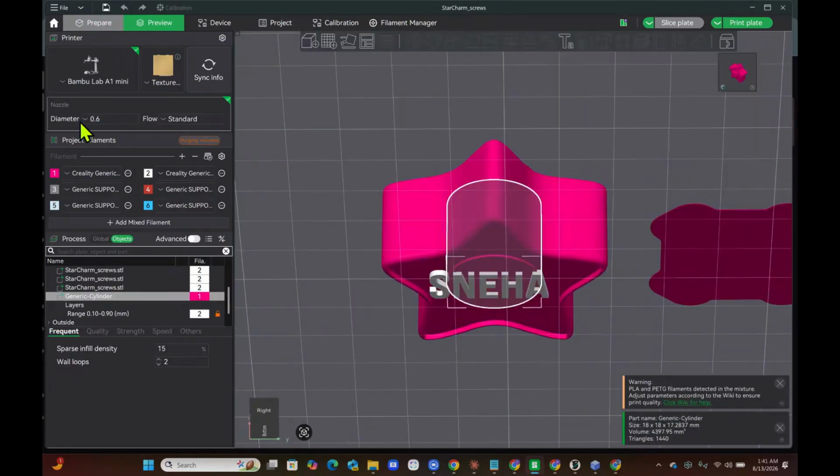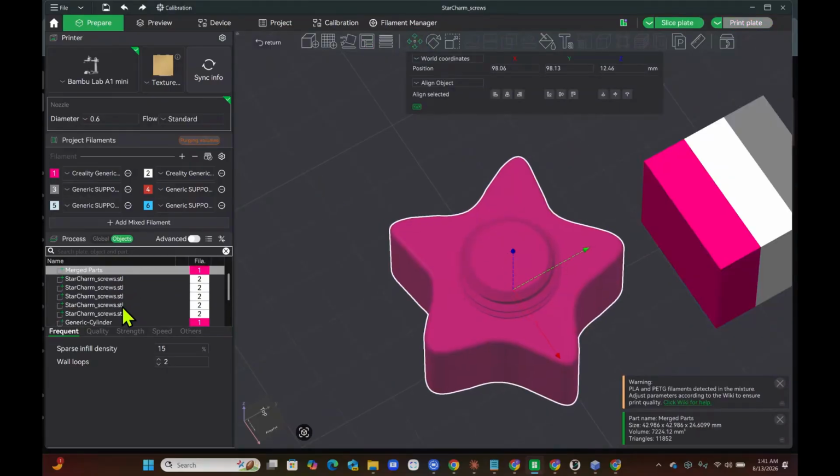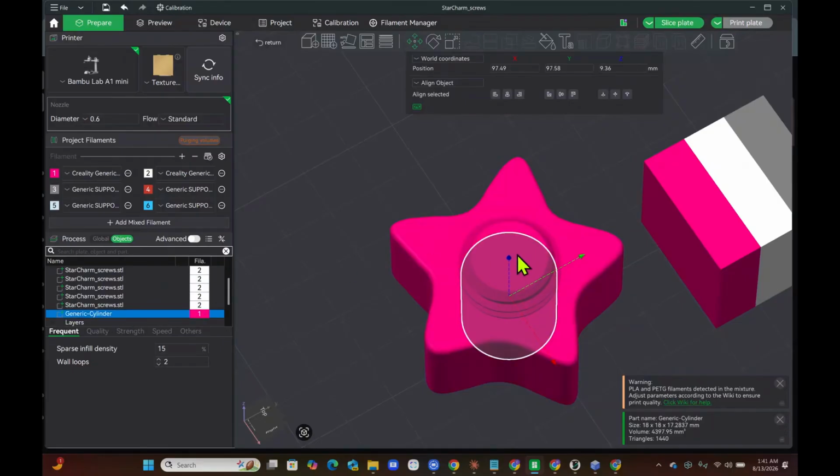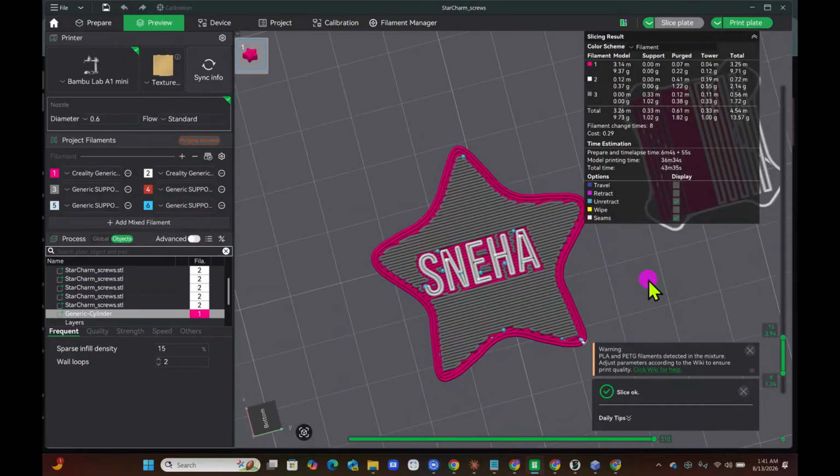You go to prepare, find your cylinder, and we want to move it up. And we'll do that real quick. Cylinder, move it up, and there we go. And then we'll just slice and we'll see how that goes. Okay, boom, there we go.